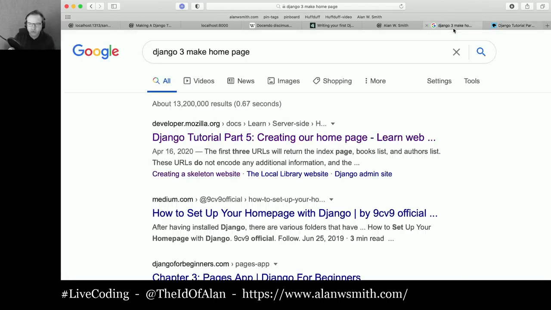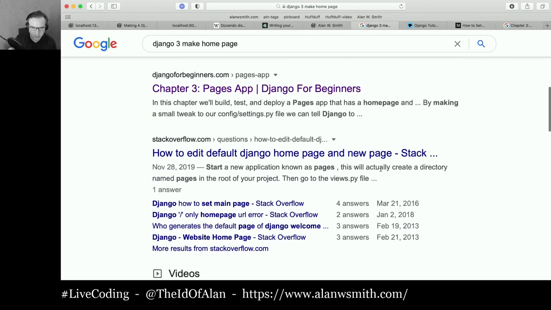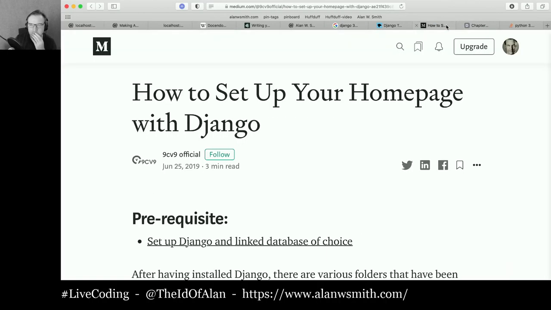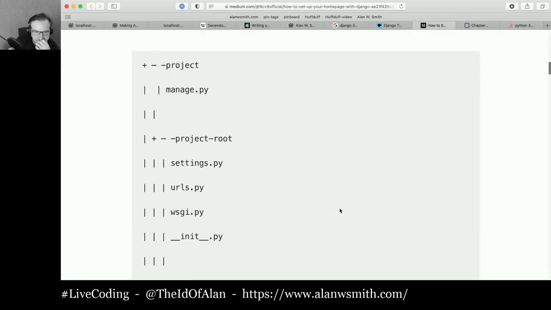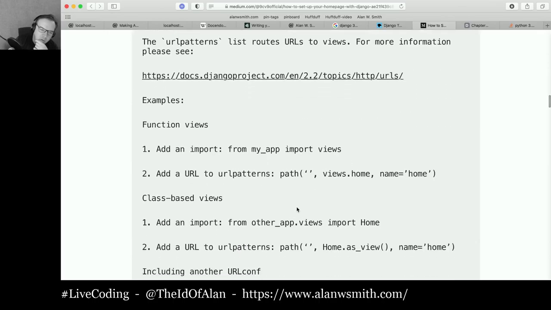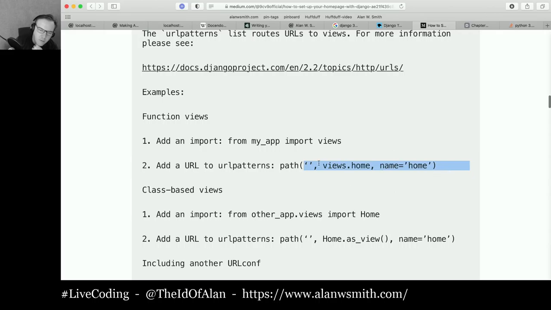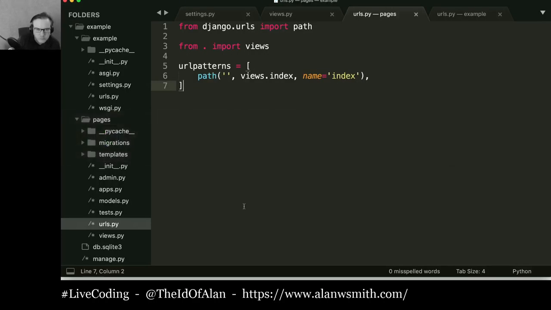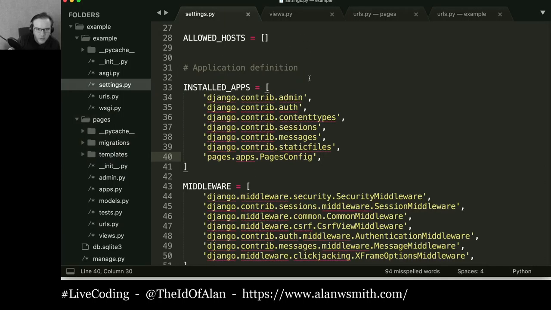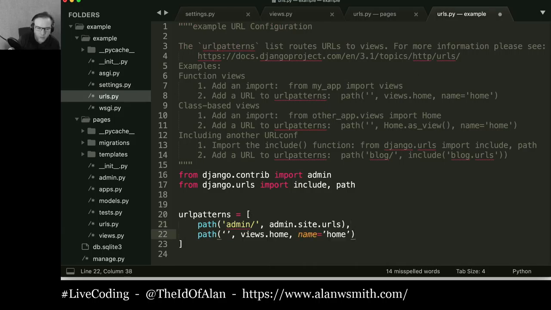How do you set up a homepage with Django? Django for beginners. Run server. Doesn't print pretty well. URL pattern list URLs. Yep. Add an import for my function. Add a URL. Use home. Dot import views. I wonder if this is already called in. Doesn't seem like that should work.